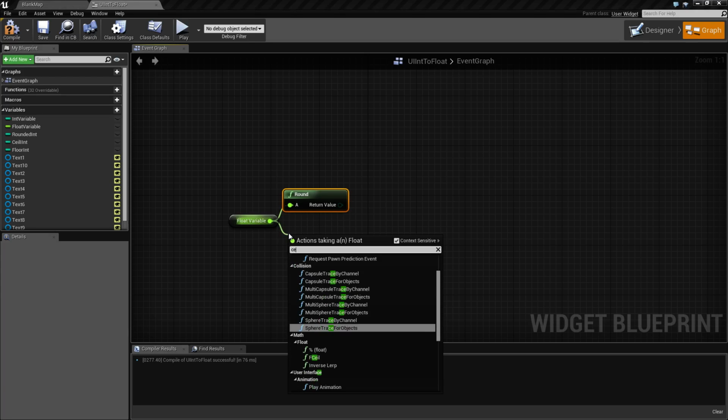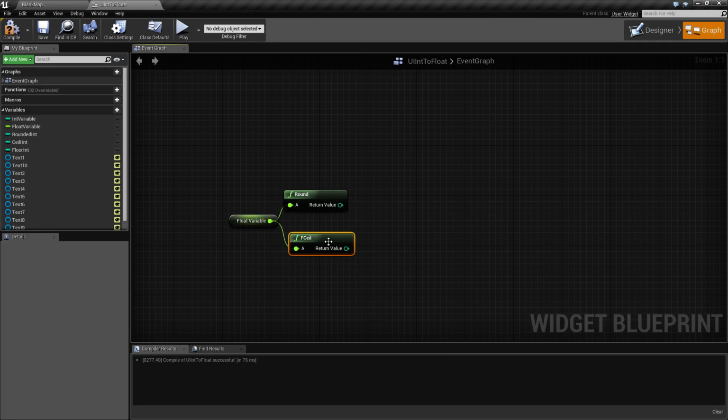Our next is ceil. This is short for ceiling. It will always round our number up. Our last is floor. This is the opposite of ceiling, and it will round our number down.